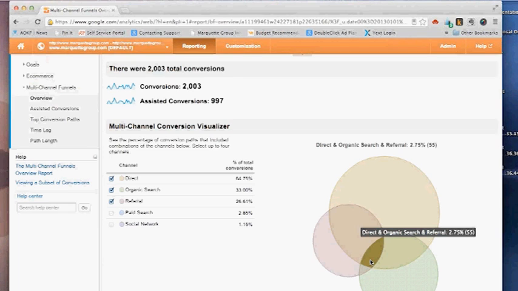So we can see that 2.75% of the conversions that we had throughout that short-term history did a direct search or a direct navigation by typing in our URL. They also did an organic search at some point in their conversion history. And they also had a referral link, whether it's from a social network or from a directory site or any other website that linked them into our site.